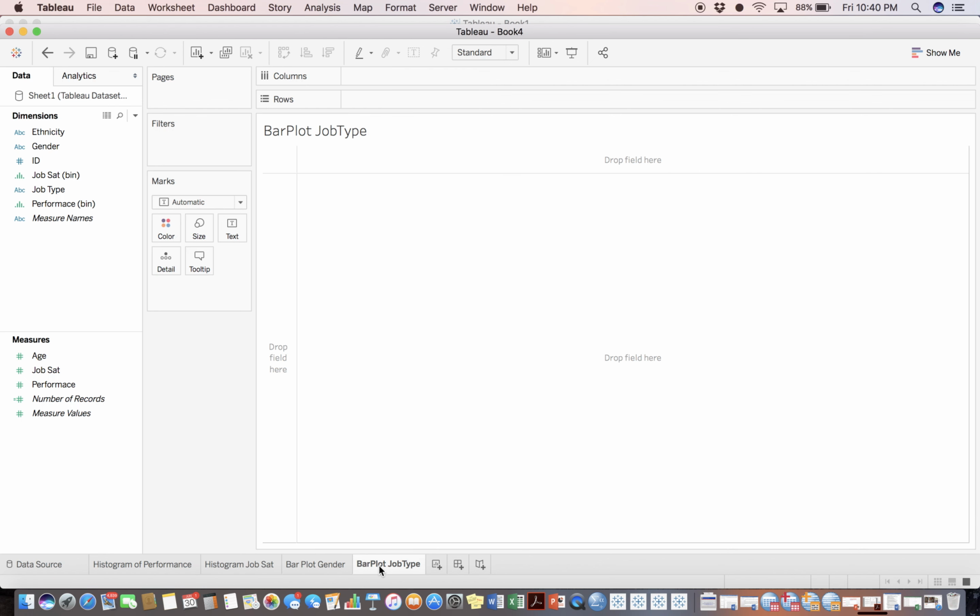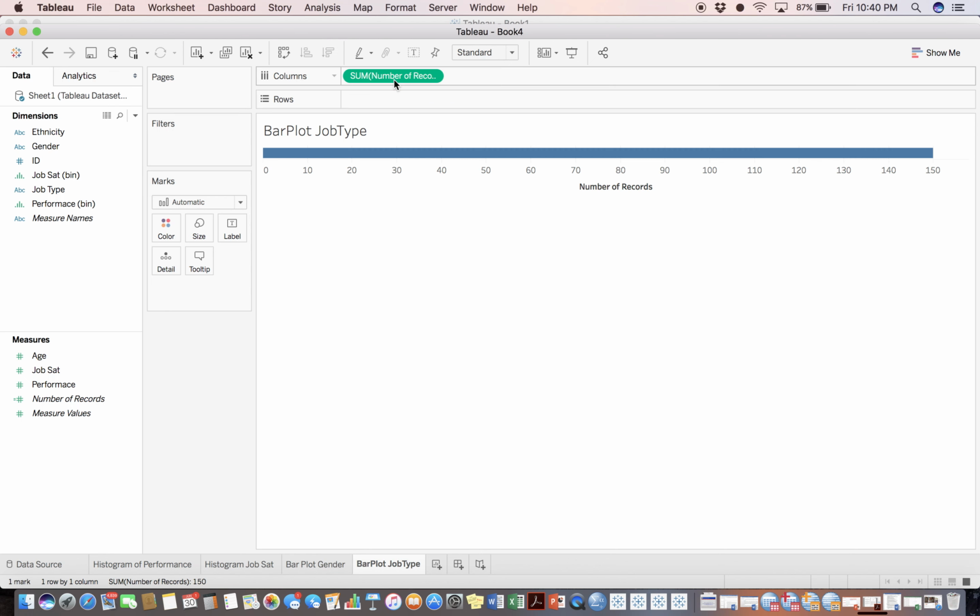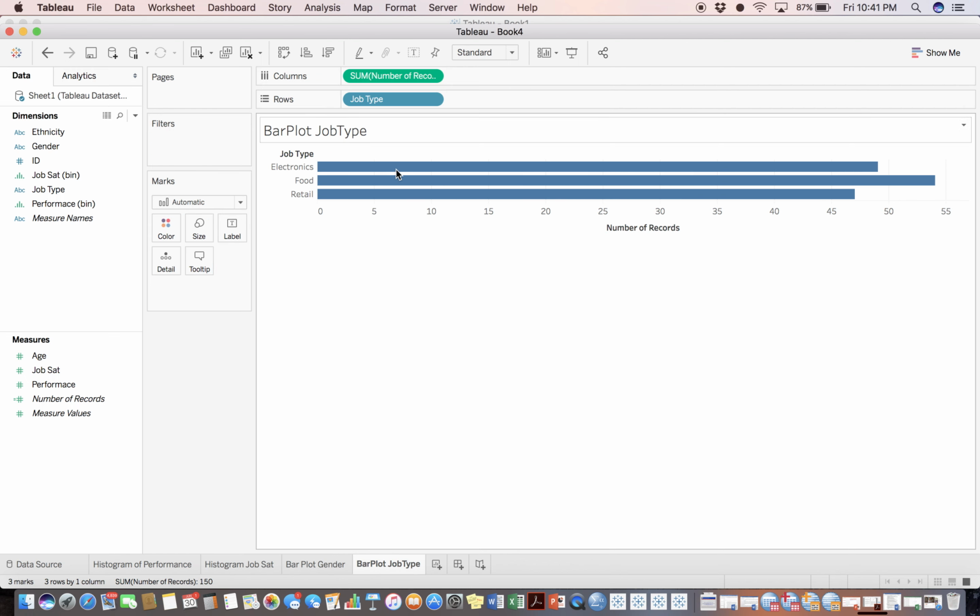Our next bar plot is for job type. That's our third level variable. So what we're going to do is, again, throw the number of employees into the columns row, and then we're going to select job type. And there we have our different types of employee sales goods, and we'll see that, for example, food is the most sold by employees.